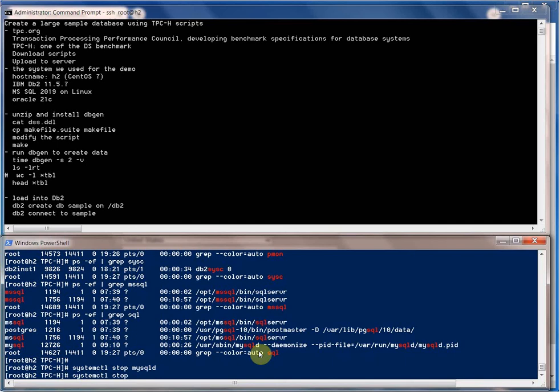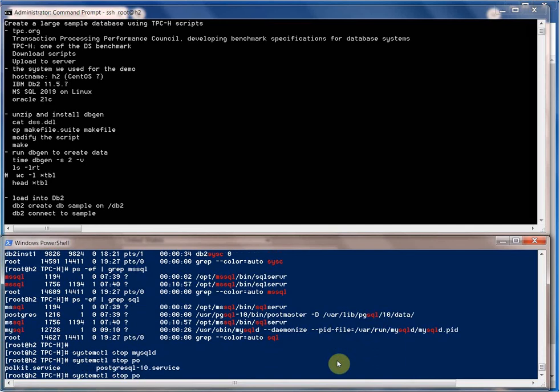Also, I think I'm gonna shut down the Postgres. I don't know the version. Let's see, it may be Post. Yeah, Postgres 10, this one. So I'm gonna shut down this one as well. Okay, let's continue. Let's just take a few extra minutes on these things.